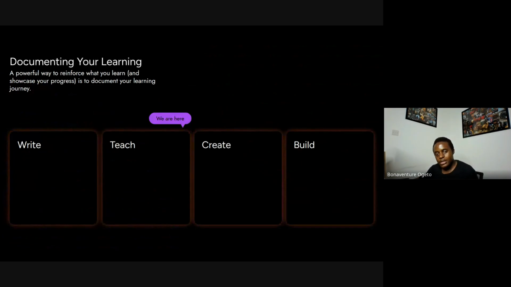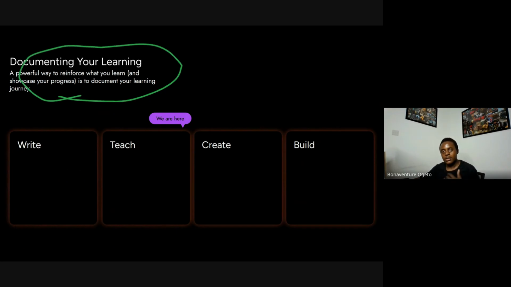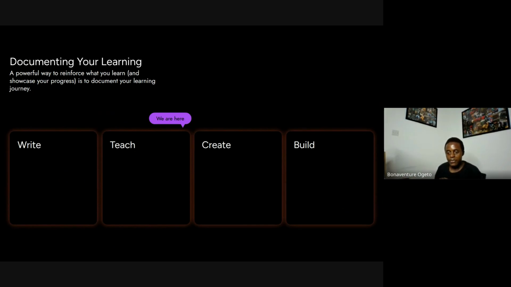Now, it's very important for you to document what you're learning in tech. I'm going to just mention this quickly. Whenever you're learning in tech, you need to document what you're learning. You document it by writing down. You can write articles about everything that you're doing. You can go ahead and, of course, teach people. This can be the people that you're learning with. Teach them. You're already really good at what you're doing.